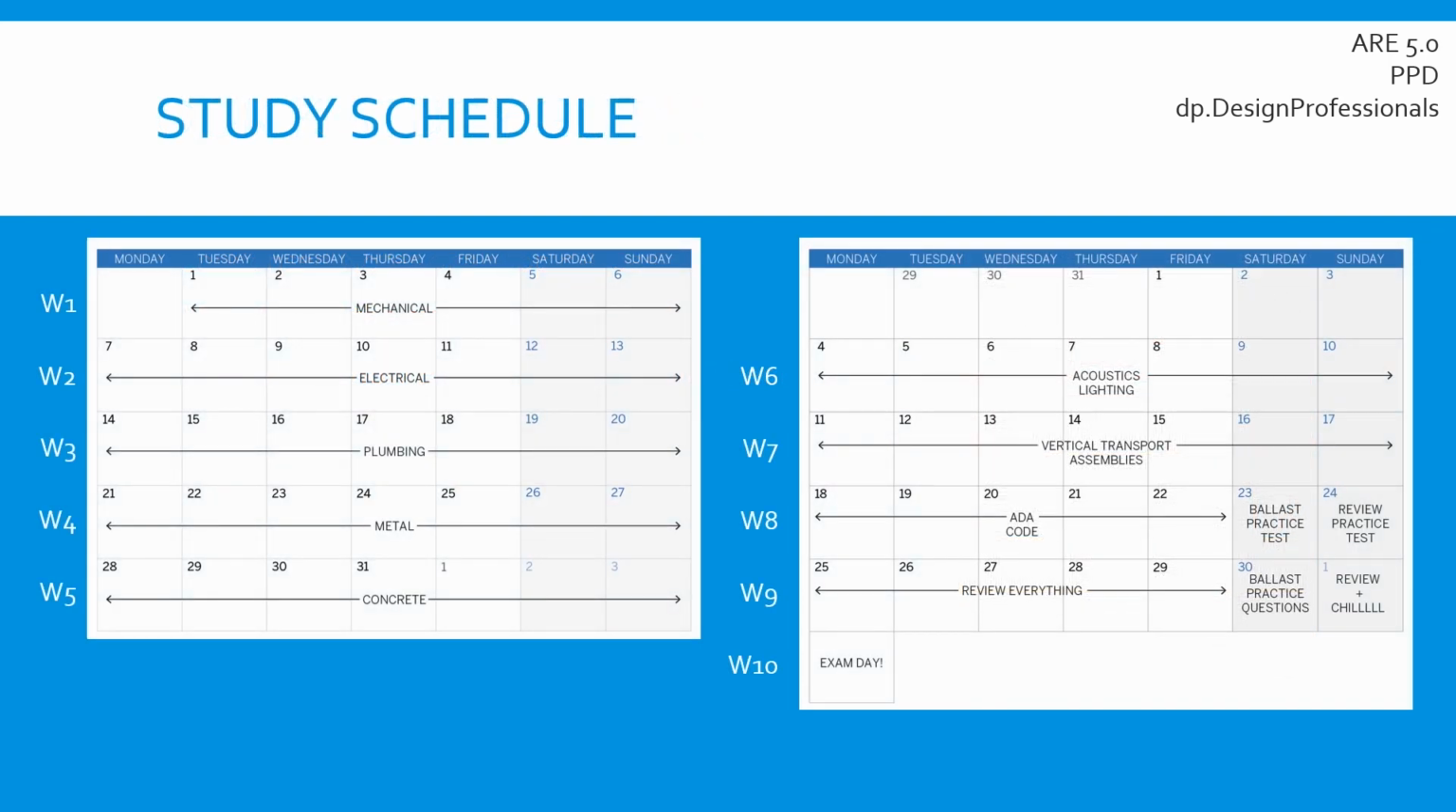So here I've created a mock study schedule. This was more or less what I did. It definitely can be condensed depending on your knowledge already of specific areas. For example, if you are already pretty familiar with ADA and code, you can combine and condense this week into the week before, because really their vertical transportation section you can get through pretty quickly. And assemblies, if you already have some professional experience, you may already know a lot about this section.